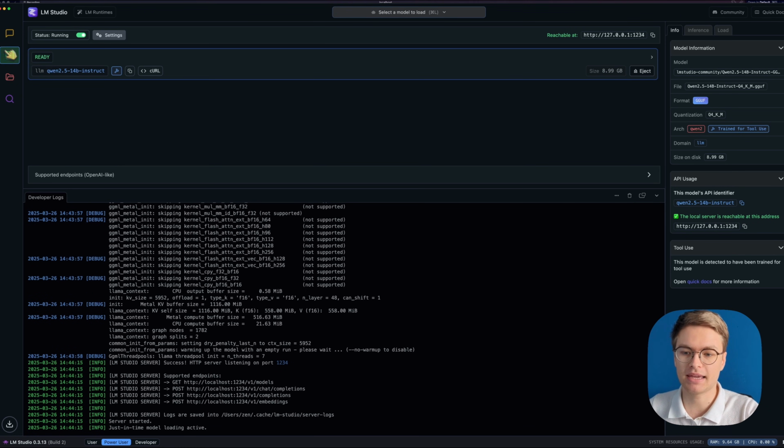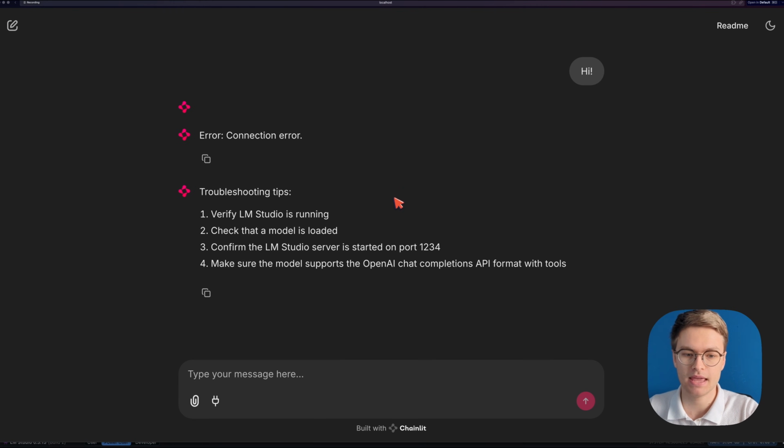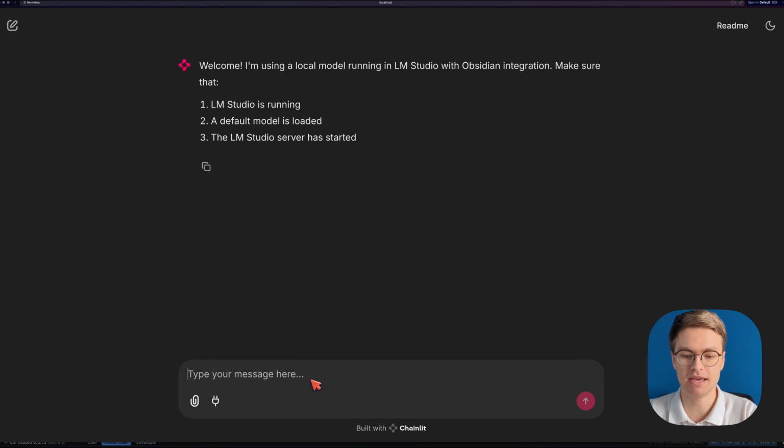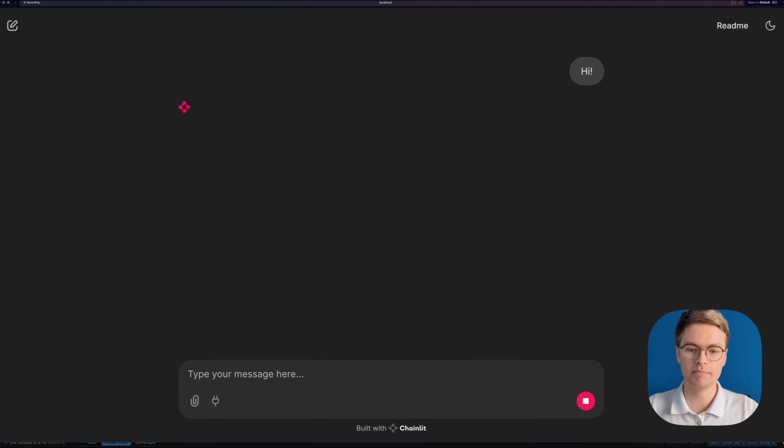Now we can go back into that localhost UI and try again. I'm just going to fully refresh the page and type in hi once more. And you can see that now it's working properly and it is using that 14 billion parameter model. So how about we plug in this model to an MCP server?